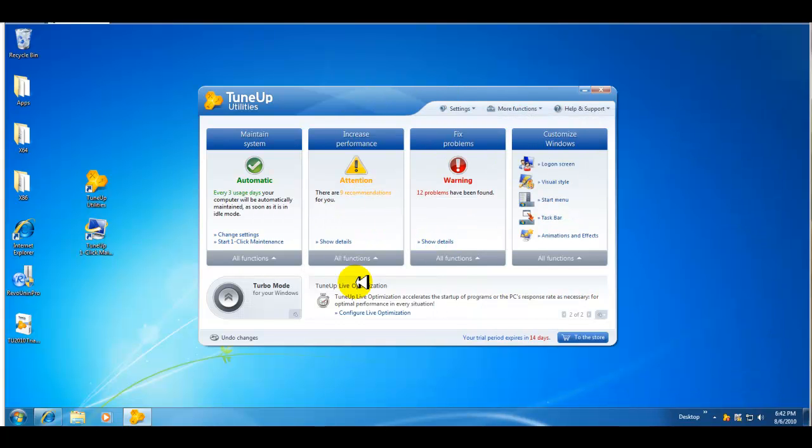So that's kind of what part 1 is. I'm going to come back with part 2 and just show you some more stuff. I think I'll go into turbo mode. I'll show you the one-click maintenance. So I'll be right back and we'll do a part 2 for tune-up utilities.